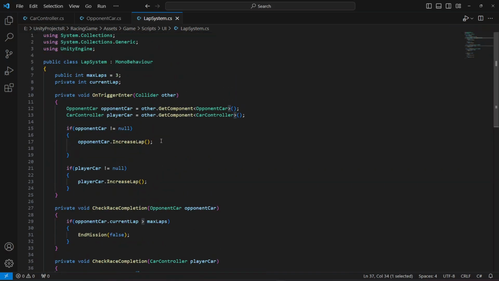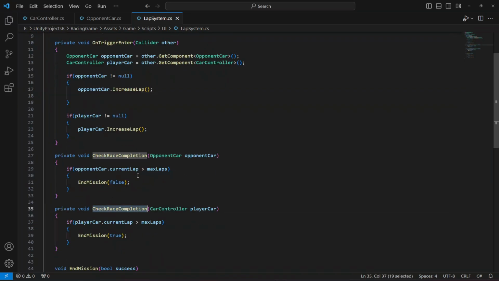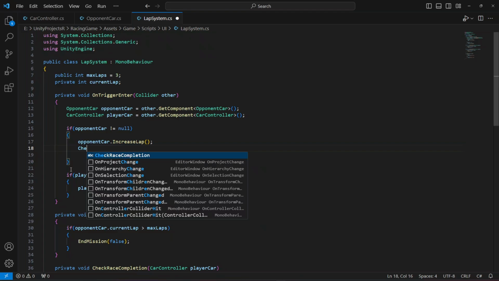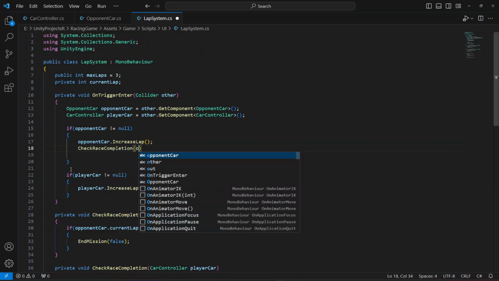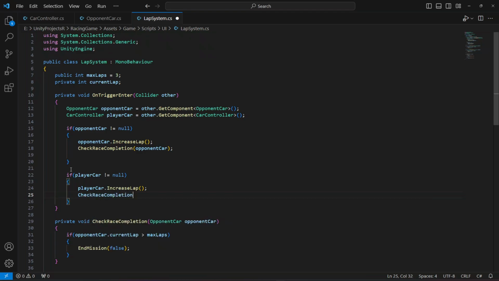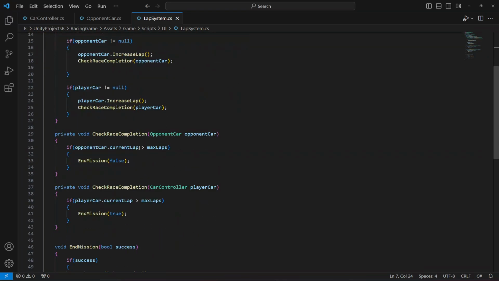So that is because we didn't call this check race completion right here. Okay, so what we're gonna do right here, we're gonna say check race completion, and let's pass the opponent car to it, and let's do it right here as well, check race completion, and pass the player car to it. Okay, and also let's remove that from there because we are setting the maximum laps in the inspector. And also when the current lap is equals to the maximum lap, okay, not greater than the maximum lap, then we're gonna end the mission.